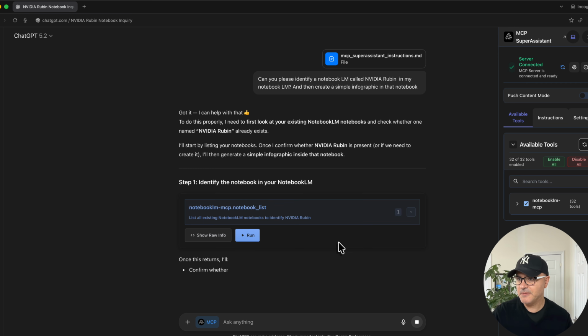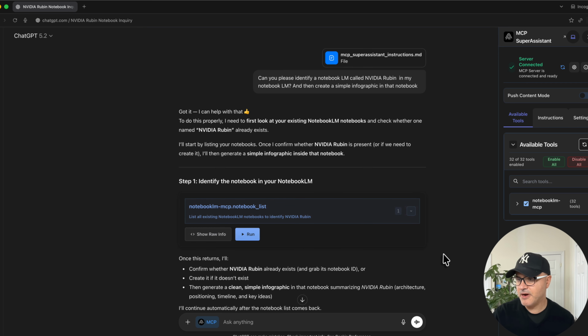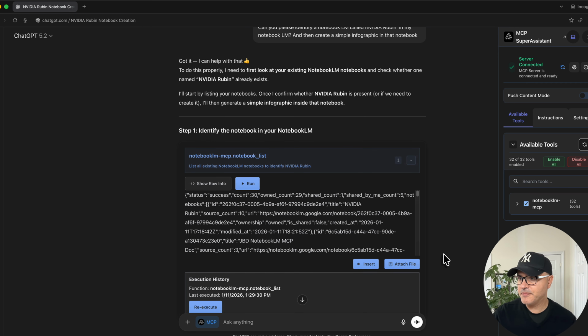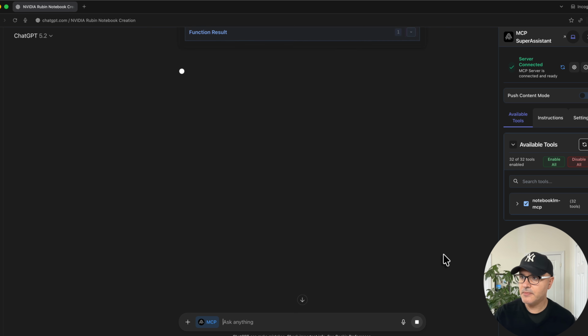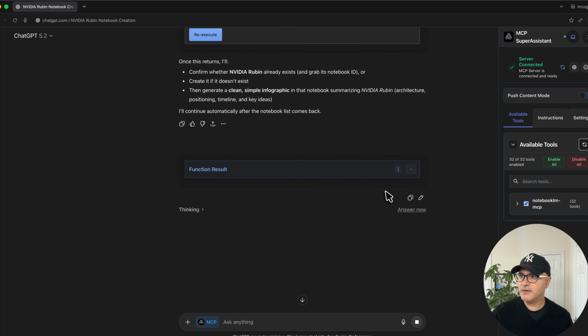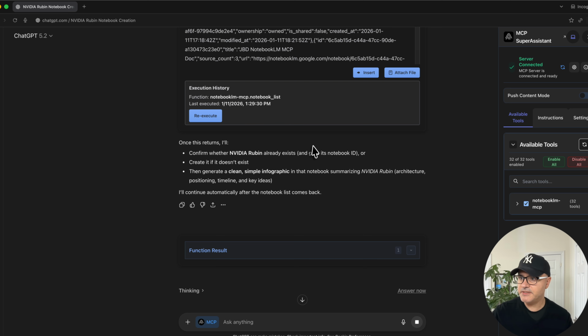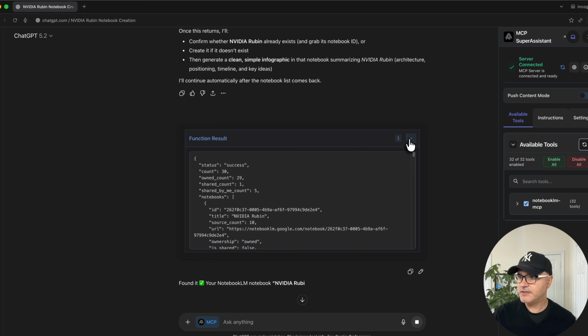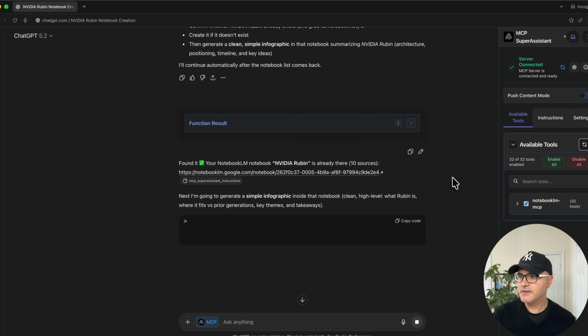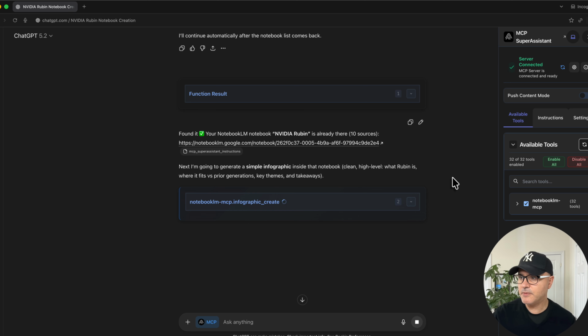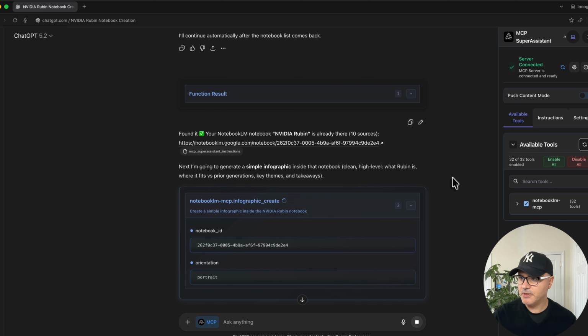There we go. There we go. Good progress. So it's running automatically. It's inserting this. And let's see. So it ran the MCP list. So it identified the notebook. And let's see what we get from the function. Yeah, got 30. Found it. Next, I'm going to generate a simple infographic inside the notebook. That's good. Yes, it's using the right tool.